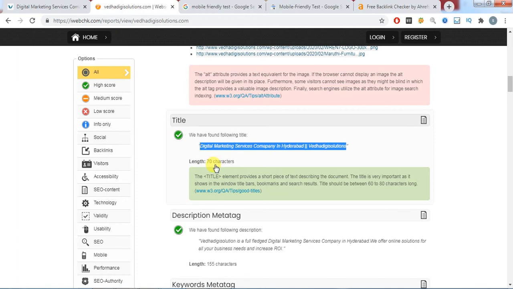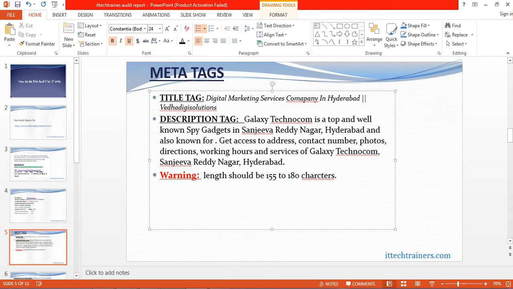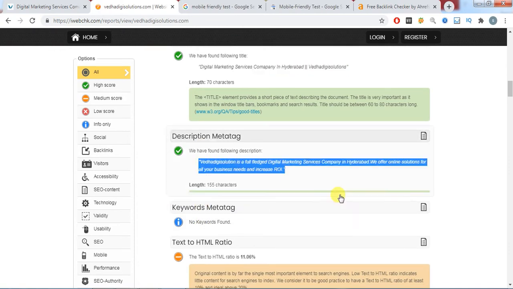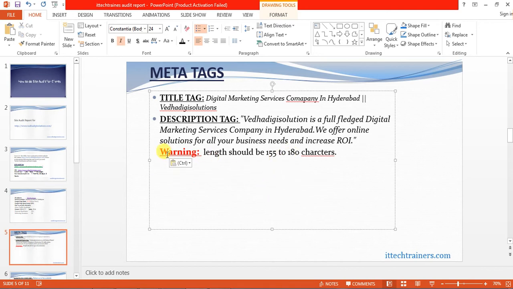And you can see here the length is 70 characters only. So you cannot go with the warning, but you need to mention that the title length should be 55 to 80 characters. If it is in the range of 55 to 80, like 70, 80 characters, you can just remove this particular warning. If it is beyond 80 or below 55, you need to mention that. Okay, and the meta description is 155 characters. You can see here the warning, the length is like 155 characters. So I'm just removing this one.